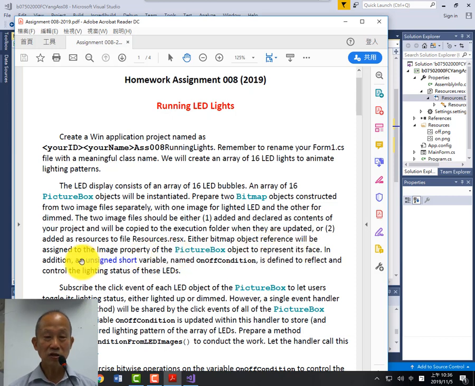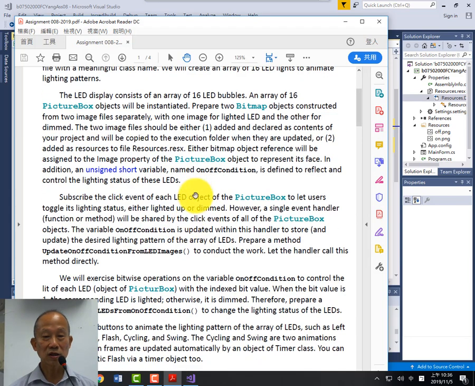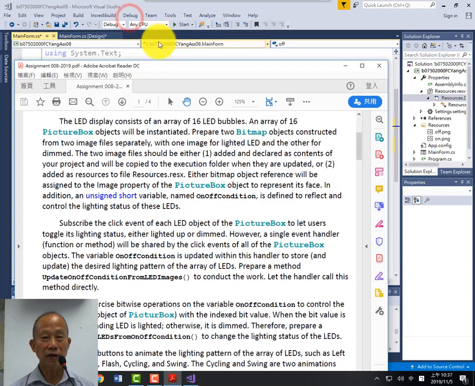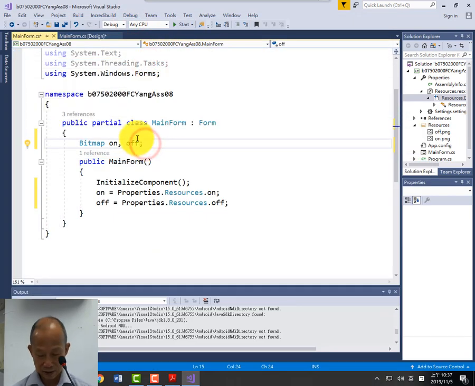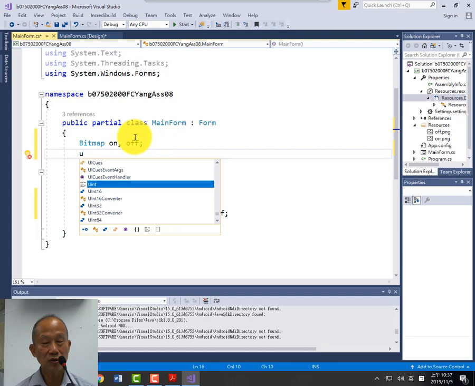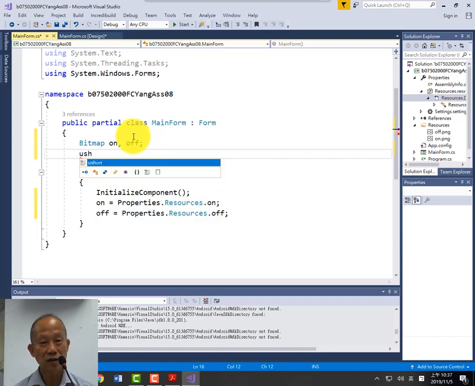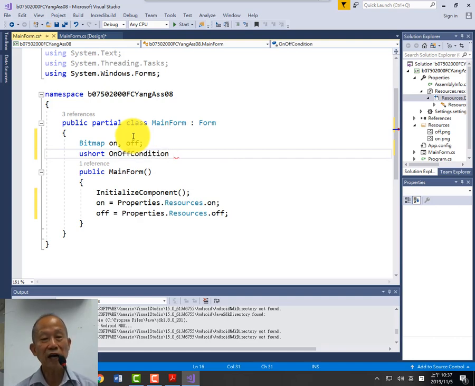In addition, we need an unsigned short variable. We prefer to name the variable as the on-off condition. It's an unsigned short variable defined to reflect the control of the lights. So we prepare an unsigned short, the data type is ushort, named on-off, and you can set an initial value.